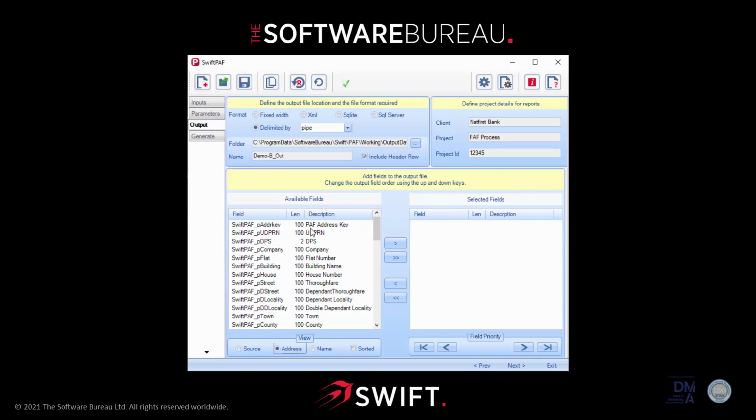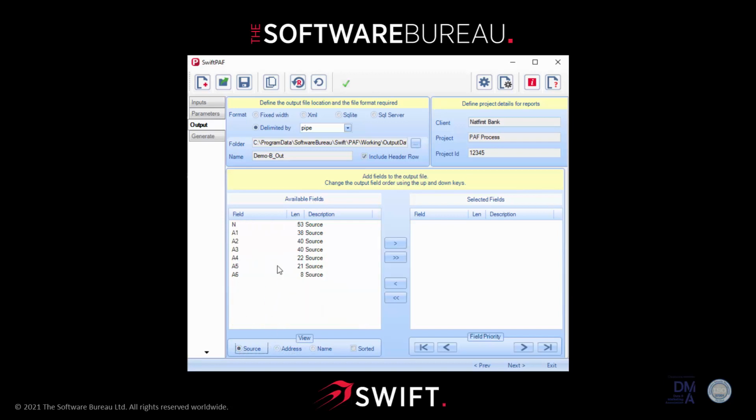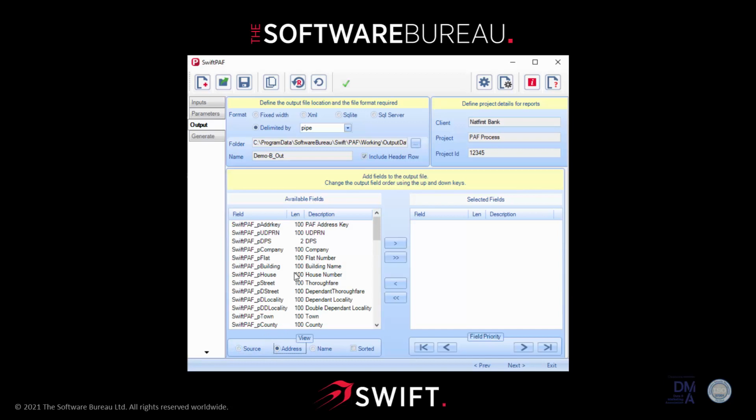Then we have our address fields, and in here there are a whole range of flags, for example. We also provide you with the PAF address key and the UDPRN and the delivery point suffix. And then we have some parsed out fields, so flat number, building name, house number, etc. And then a little bit further down, SwiftPAF A1 down to SwiftPAF A9, they are the PAF enhanced address fields. So if you wanted to use those, obviously you would select them here. And just to recap, you wouldn't use the originally supplied fields because they have not been updated. Okay, we'll come back to the address fields in a moment.